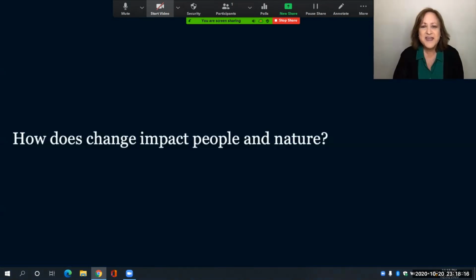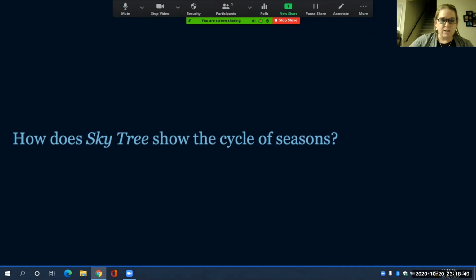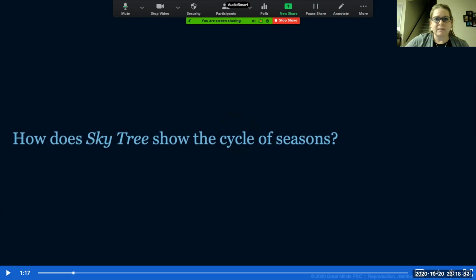How does change impact people and nature? We'll be diving into the last book of this module, and this last book will also add to our understanding about change and how it does impact people and nature. This focusing question will guide our thinking as we explore SkyTree together and also as you explore it on your own. Pause here to read the question to yourself, and then we'll read it together. Okay, so the question is, how does SkyTree show the cycle of seasons?